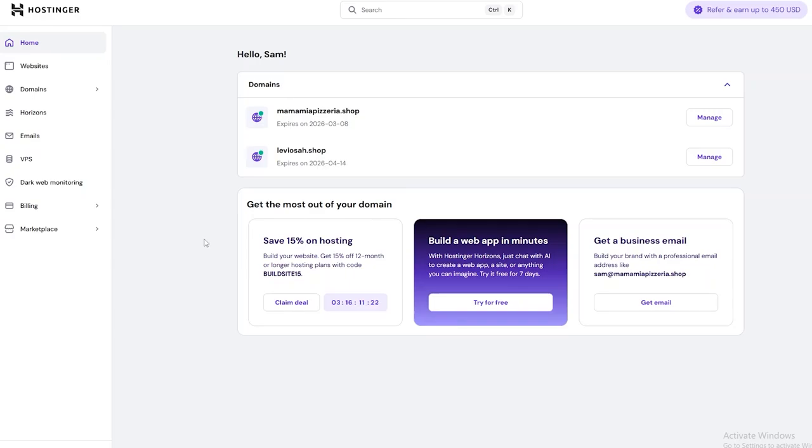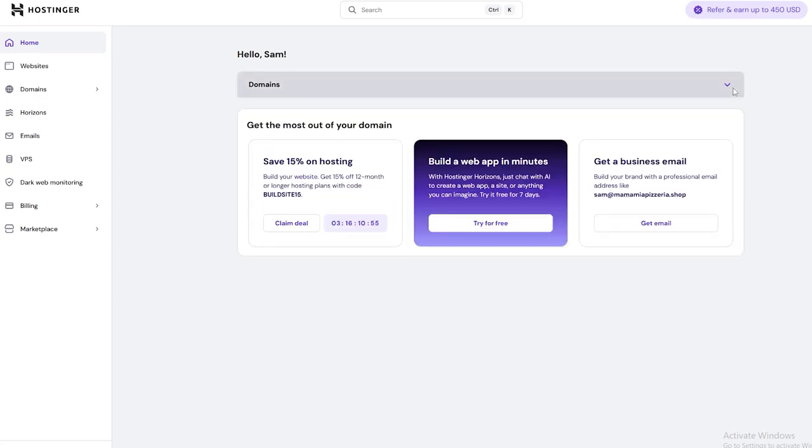So first things first, what you want to do is log in on hostinger.com. You want to sign up. Sign up is pretty simple. It's free. You can easily sign up using your Google account or GitHub or any other socials that are available, or an email address. And once you've signed up, this is how your dashboard is going to look. Now, granted, you won't have domains if it's a new account, so just forget this exists.